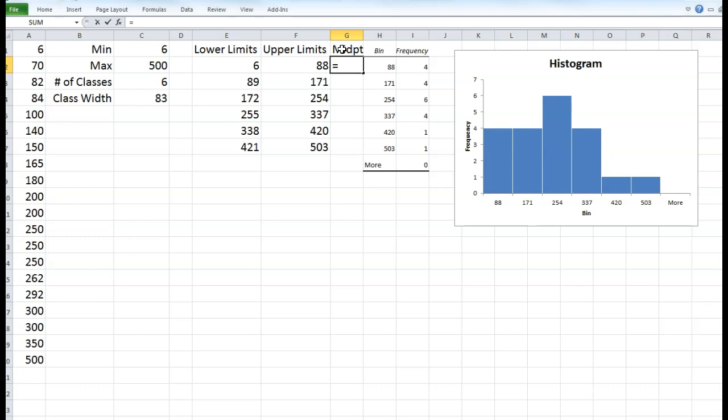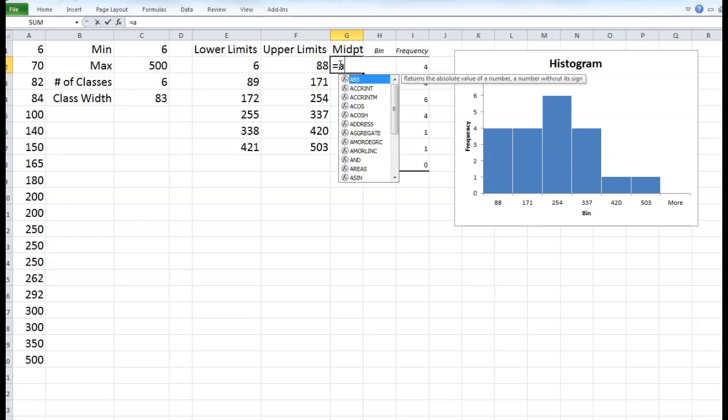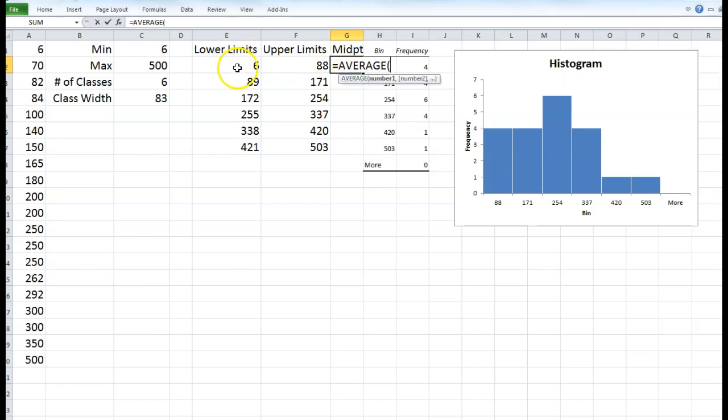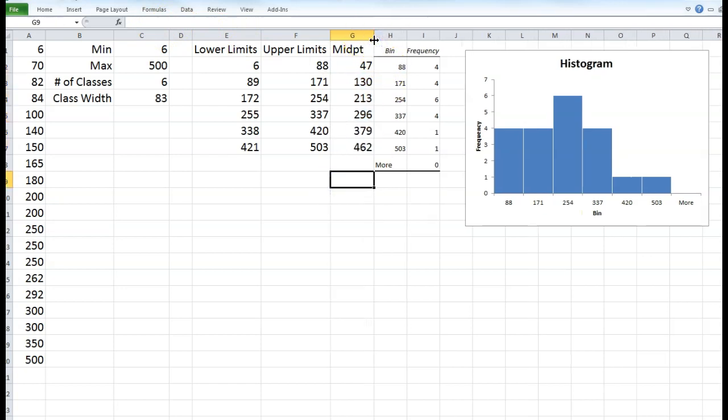You can do it one of two ways. You can put a parentheses and do a mathematical average, add the two and divide by 2. But you can also use the average command. So equals, start typing the word average. There it pops up. Then just slide across the average of these two numbers, or click there, comma, click there. Either way, there's my average. And then I just drag down, and there are my midpoints all the way across.